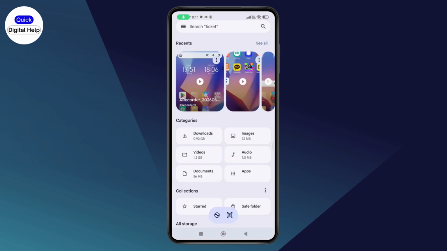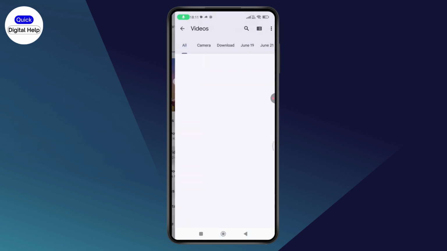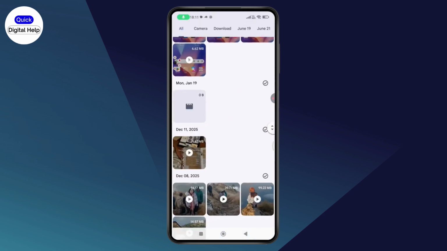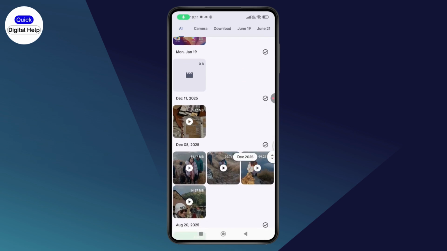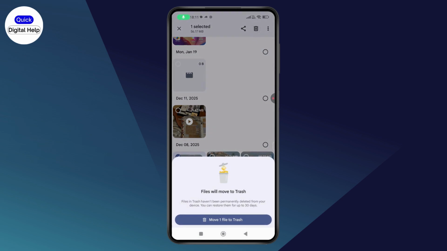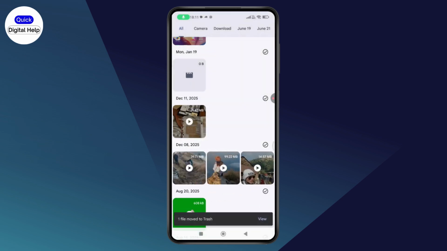After opening your files, if you want to permanently delete the files, then what you need to do is go and select the file that you would like to delete. For example, I'll simply go with a file which is right here. Tap and hold on to it, and then go with delete, which will be in the top right, and tap on delete, which will be in the bottom.